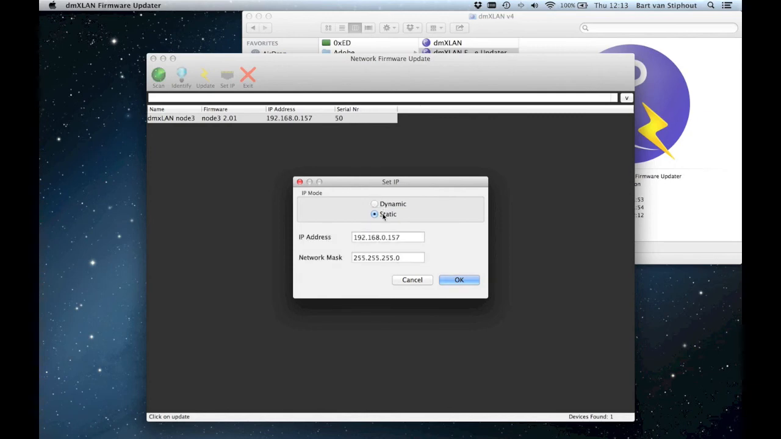Dynamic means that the node will get this IP address from a DHCP server, which is usually not the case in lighting networks. If you load the factory defaults, the IP address will change to a static IP address, which is unique. Therefore, I strongly recommend using the factory defaults IP address.